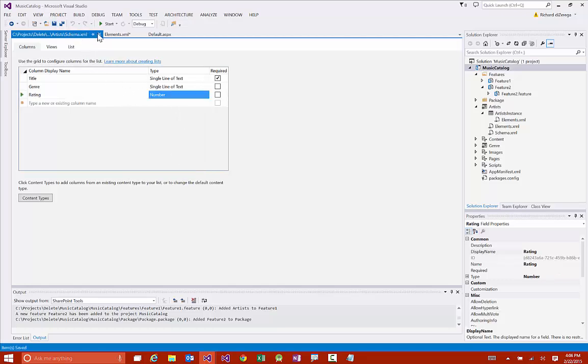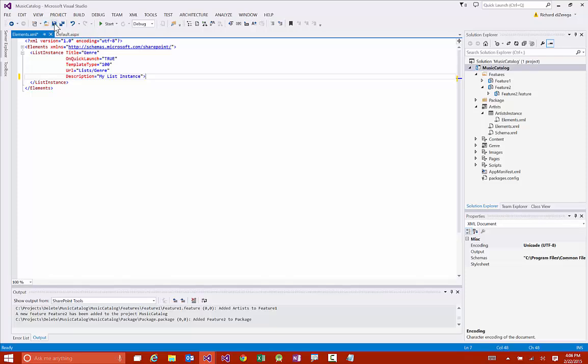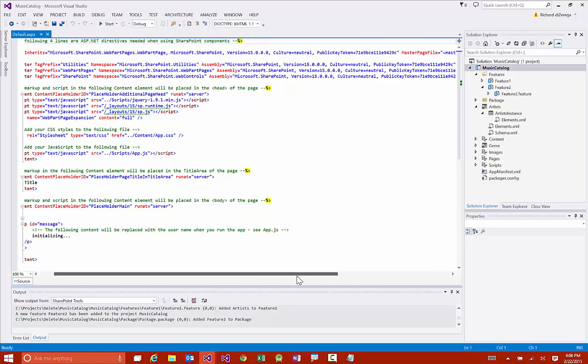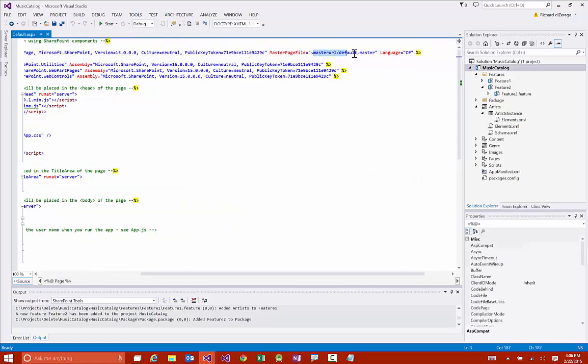So now that I have that in place, we need to turn our attention to our form. By default, a SharePoint hosted app is going to want to leverage the master page of SharePoint. So you can see that here, it's leveraging the default.master.